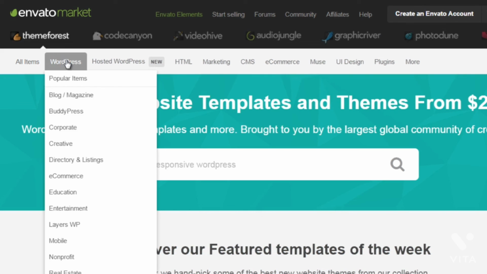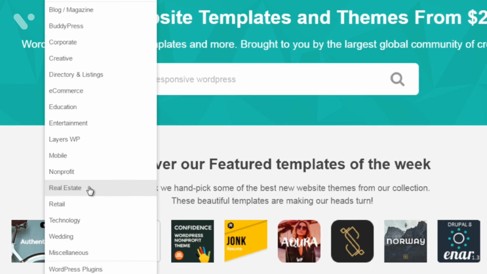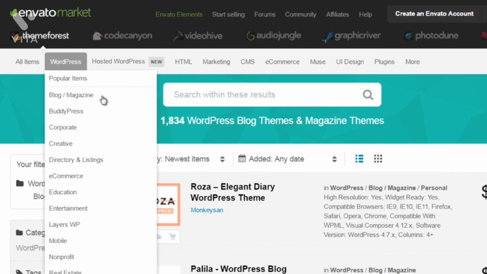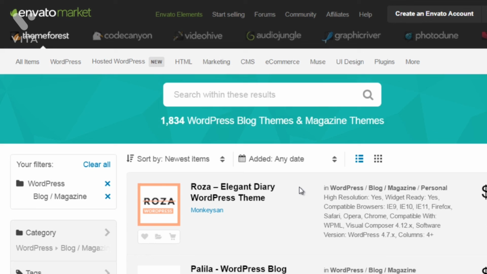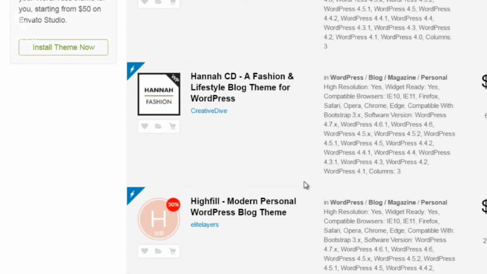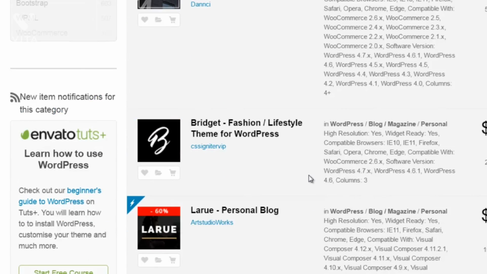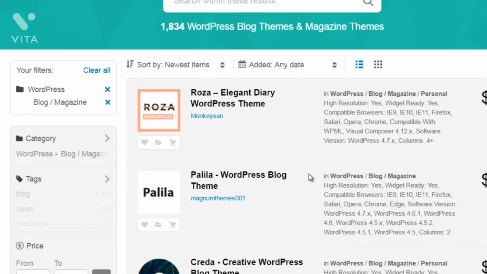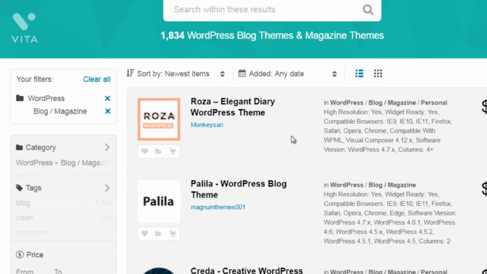And if you go under WordPress, you can actually find different themes that relate to different markets. So for example, we have blog and magazine. And just because it says blog does not necessarily mean you have to use that theme. You can use a theme that is related to other different markets as well. As you can see, it ranges about $20 to about $54 per theme. But these themes are very, very professional and can definitely make you stand out.